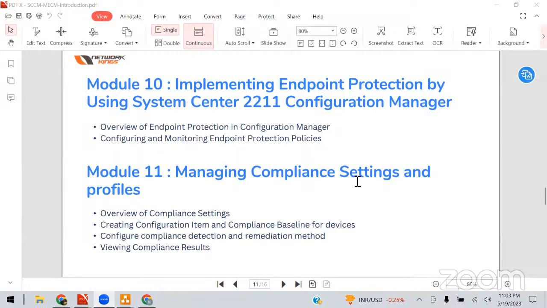Managing compliance settings and profiles. Which systems are compliant with our policies? Let's suppose I have created a policy that users will not be able to use USB on their laptop. But now I need to check which systems are compliant with this policy. So I can create compliance settings and a policy for that, and I will be able to get the information. Okay.